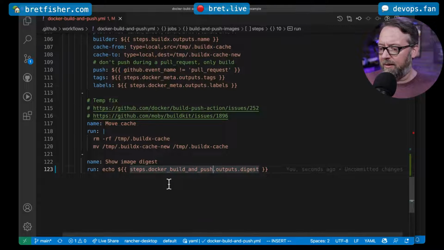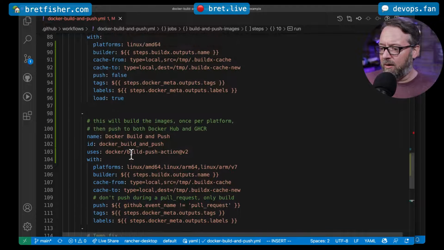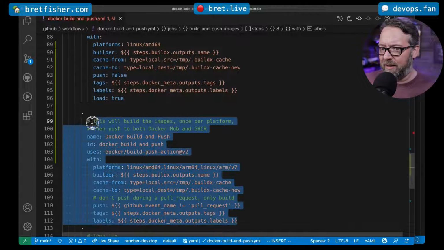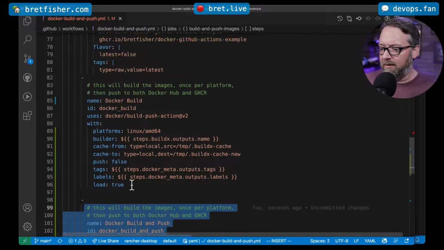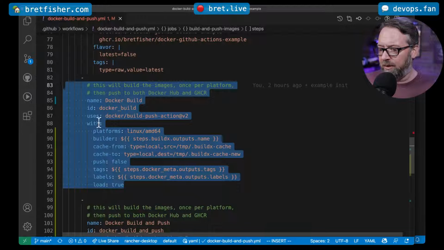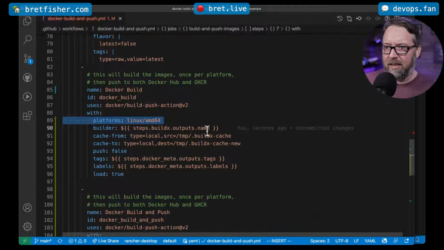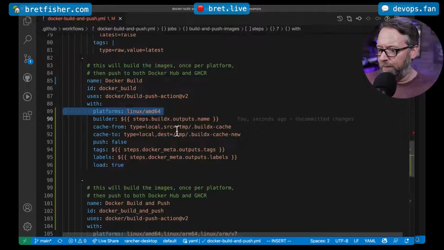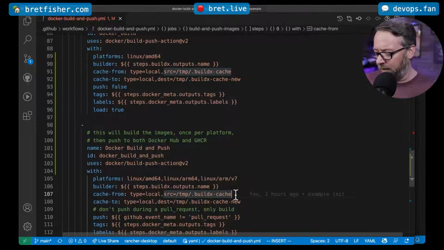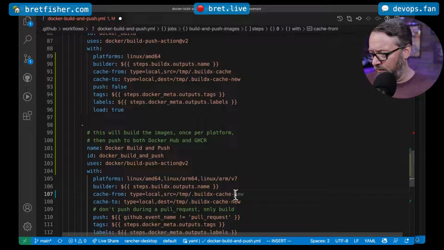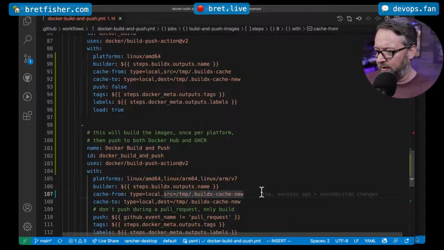Okay, so what I've done now is this is the original one. It's going to stay the same. And then the Docker build is just building so we can scan. So I'm only building the standard AMD Intel compatible. This is a little cache workaround thing that I need to do so that we are sticking with the cache.